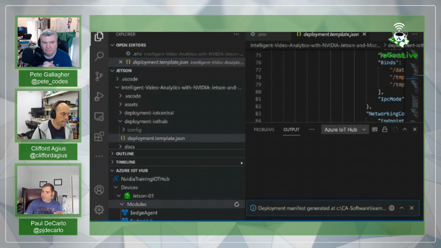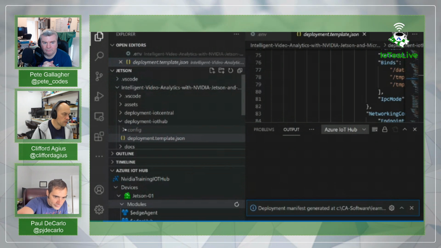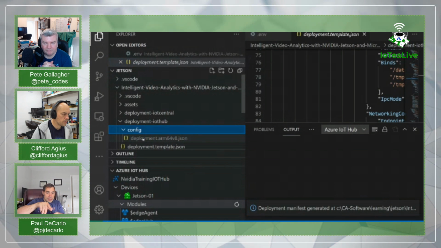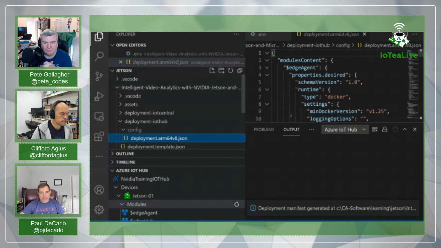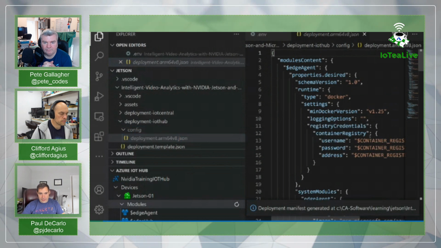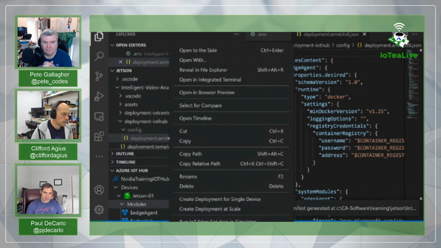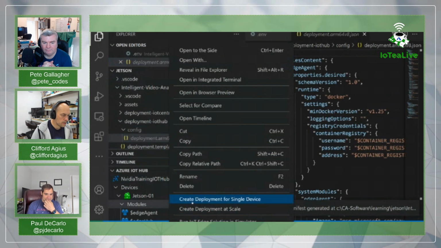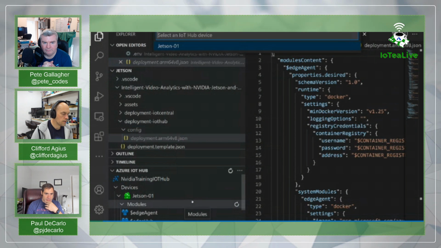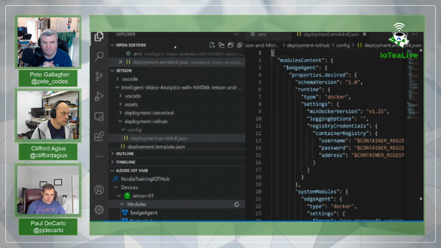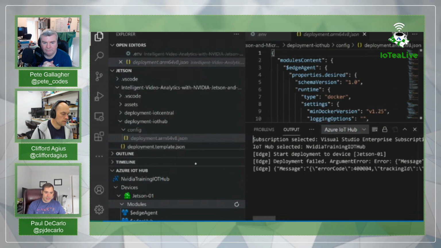So if you click on config in that directory, it created a folder there called config. That it just created only exists because of what you just did. And now you can right-click that, and this is pretty awesome. Create deployment for single device. Choose your device. And that thing is going to get a deployment.